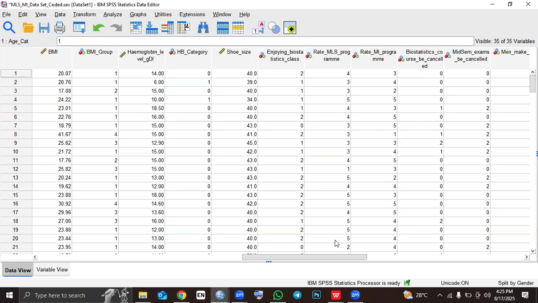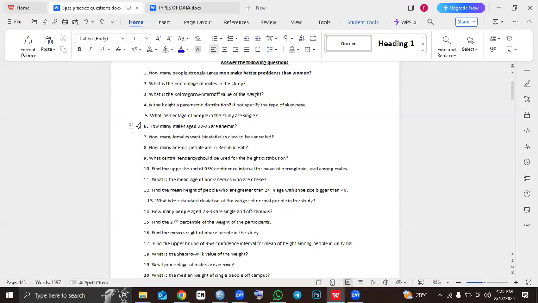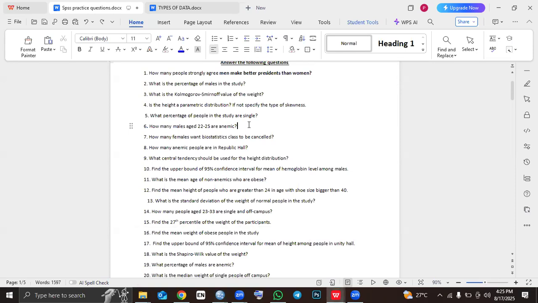So previously we were solving question 6, which said how many males aged 22 to 25 are anemic. And then I said that in order for us to solve this, we'll have to first separate the gender into males and females before we can proceed.